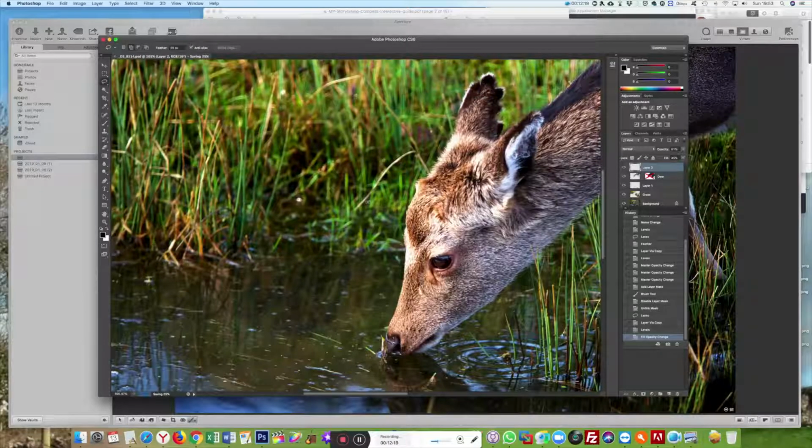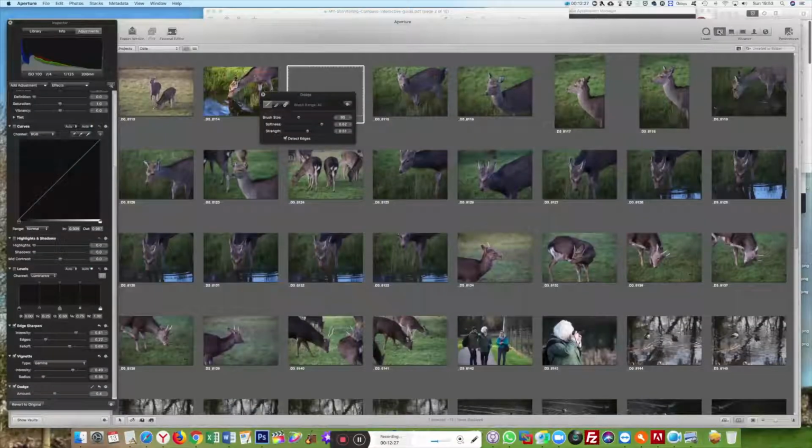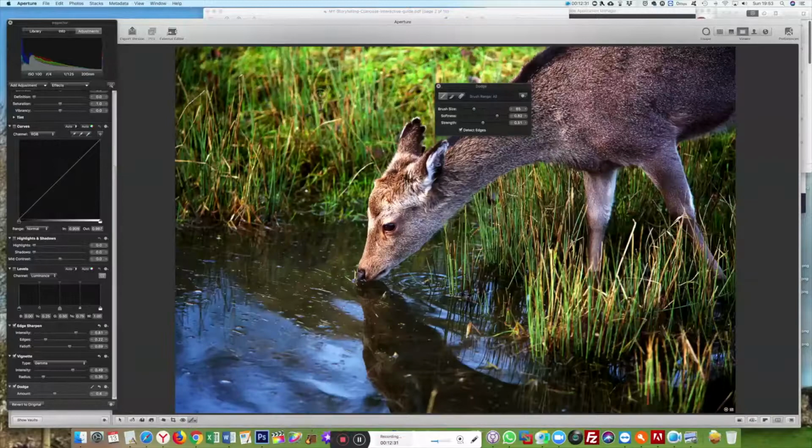Save that again and go back to Aperture, and that should be reflected in the Aperture. Yes. Okay.